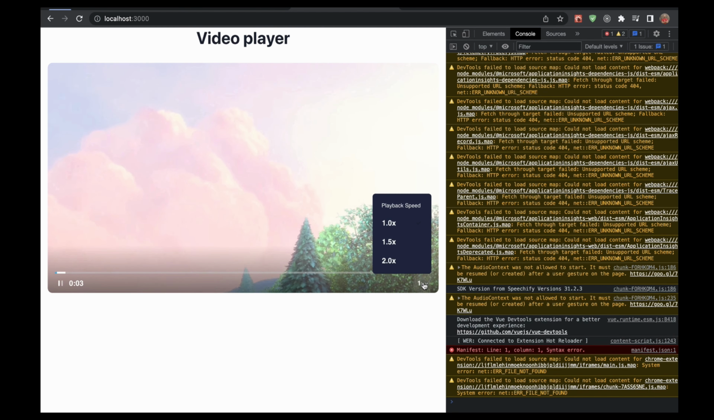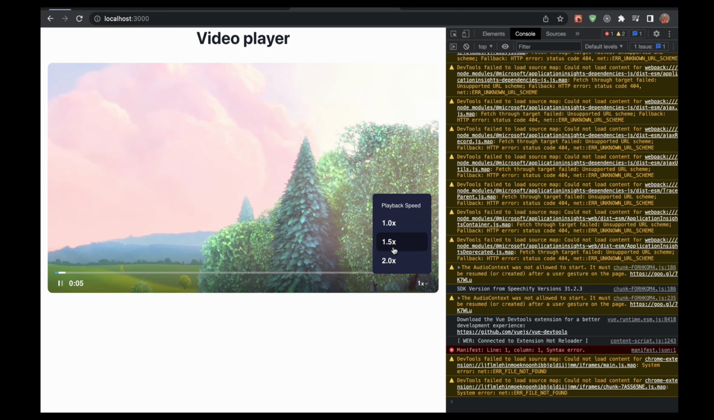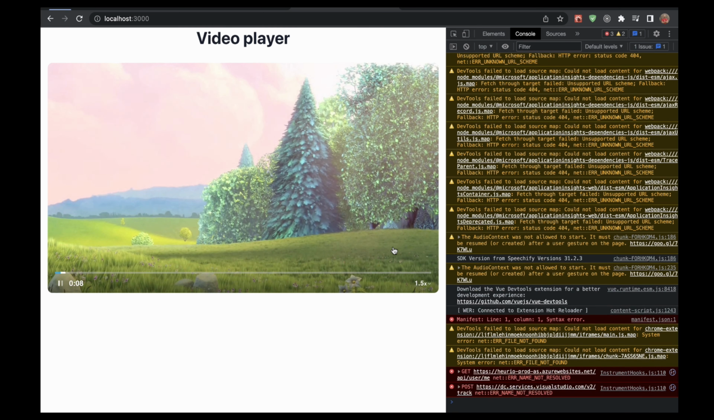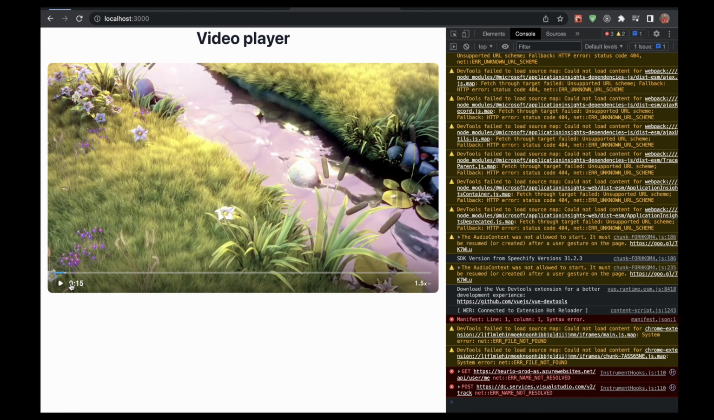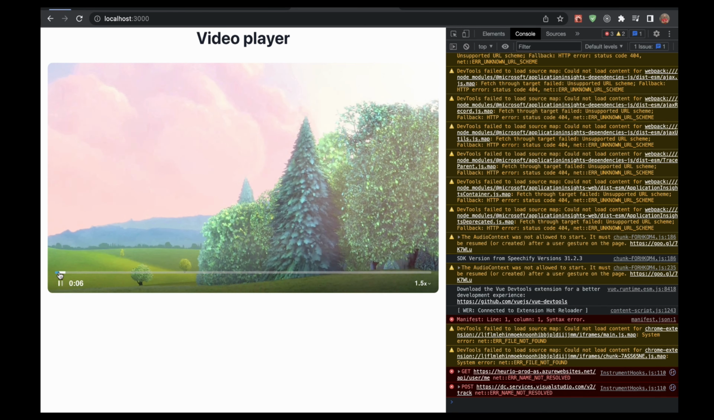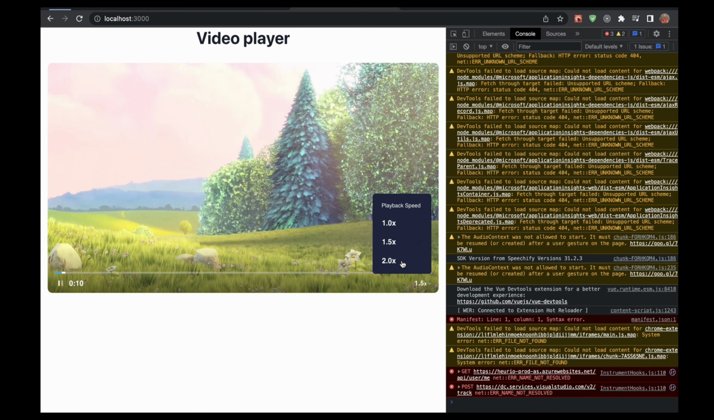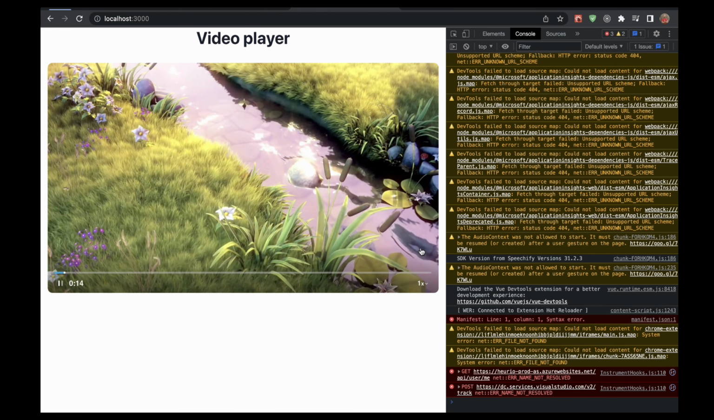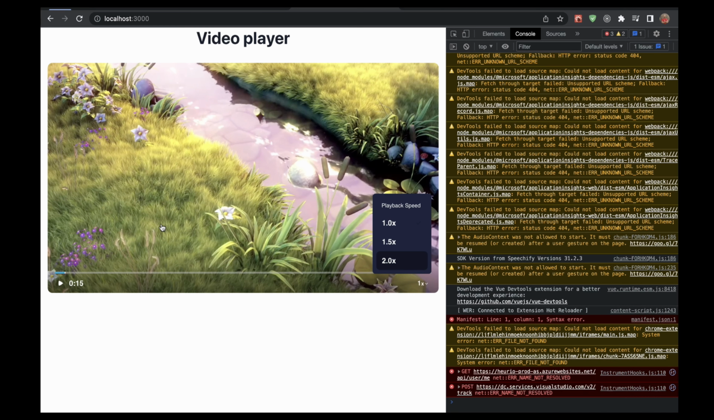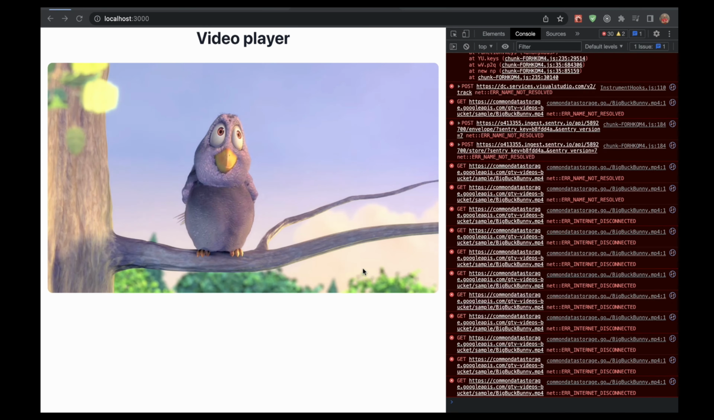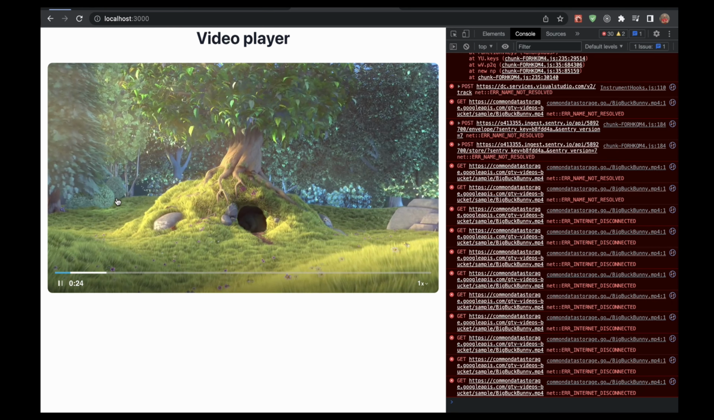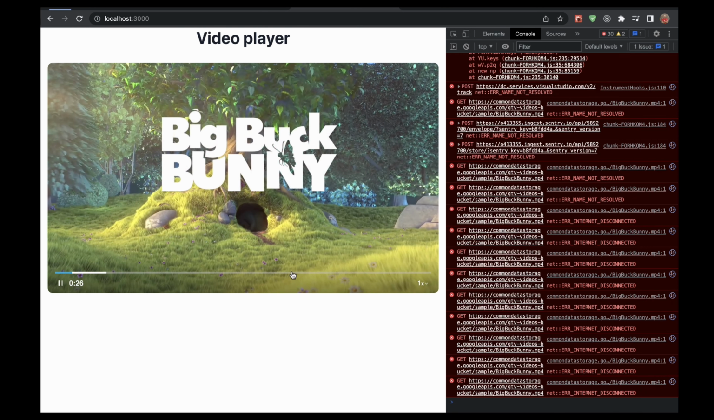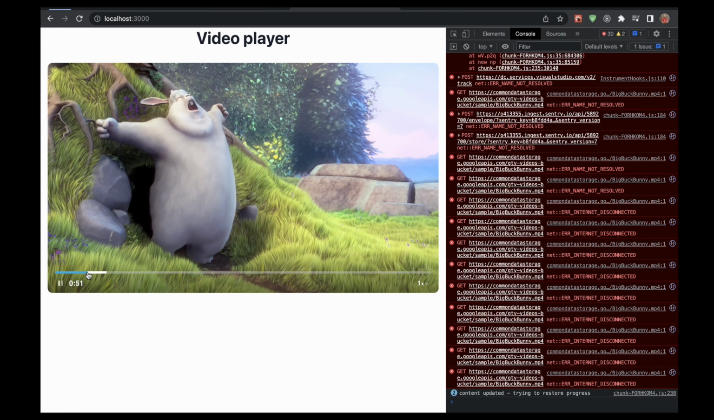So let's increase the playback rate to 1.5x. Notice that the time tracker updates faster. Okay, so yeah, this is the video player, and let me just have a quick recap.